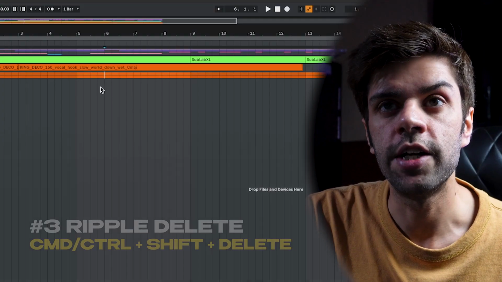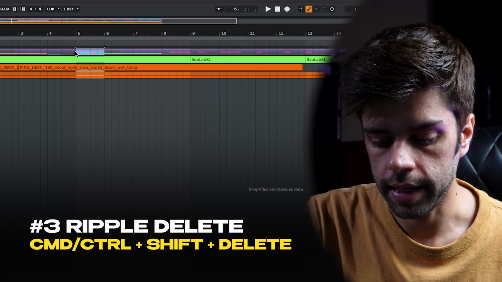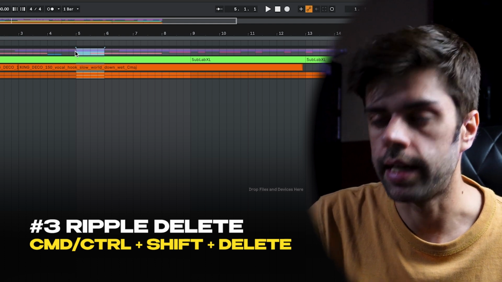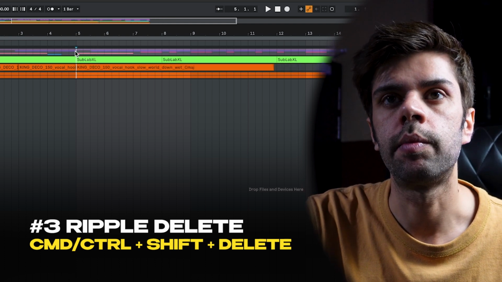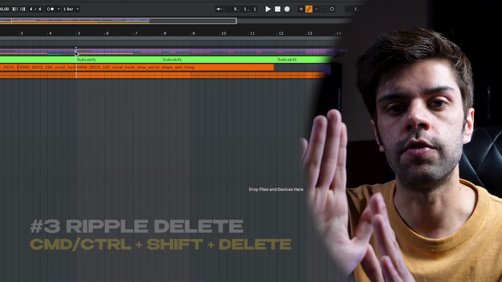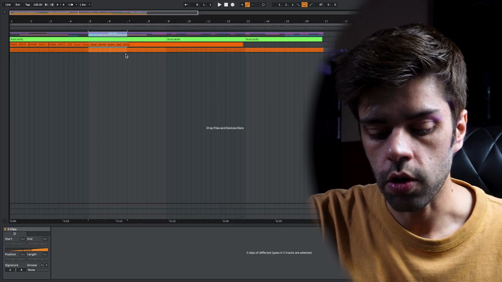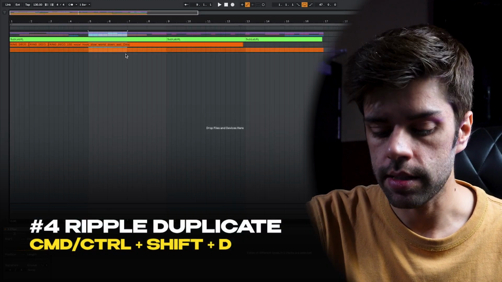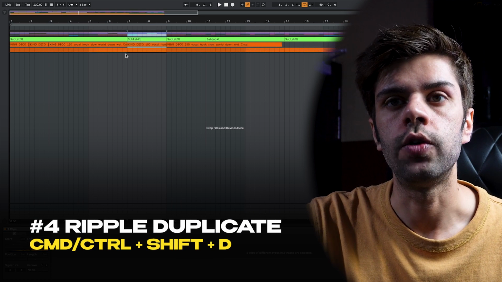Next one is Command Shift Delete. If we want to delete a section, we can just press Command Shift and Delete. It will not just delete that section, but it will also remove the space which is left when we delete anything. This also applies for Command Shift D, which means duplicate. And in the same way, you can also duplicate.